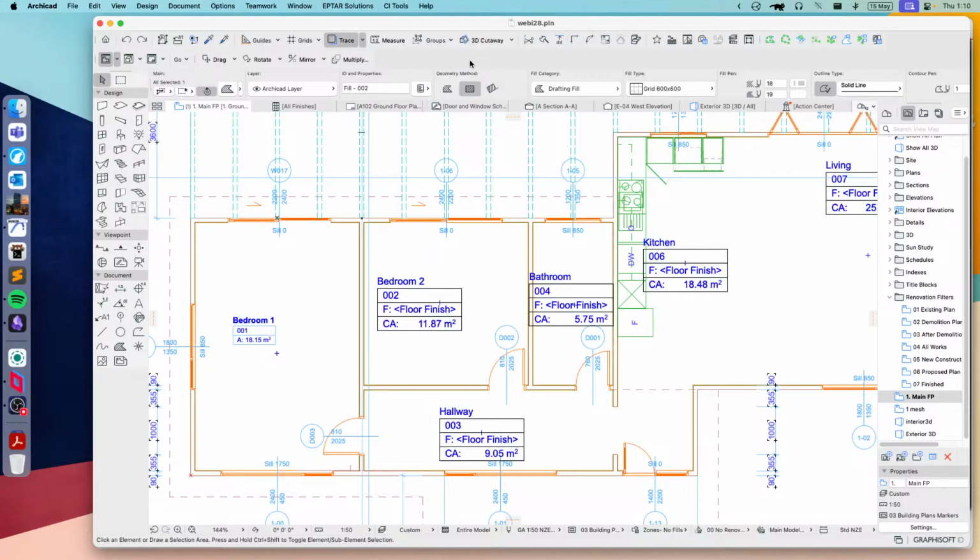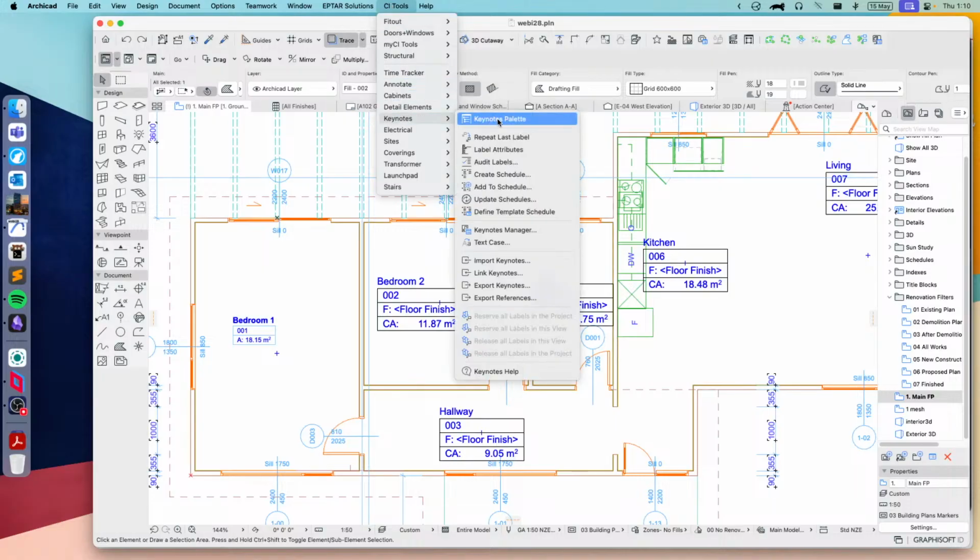Keynotes. So first of all, why might you want to use Keynotes? The reason the Keynotes tool was developed in the first place was because we had a lot of customers who were annotating their drawings and were using big Word docs or spreadsheets or just text files, or finding various websites and just copying and pasting text into their projects and sticking them down in the places where they needed annotation.